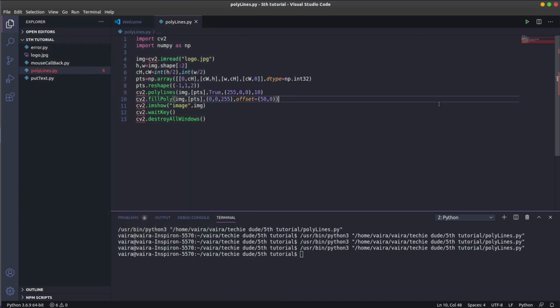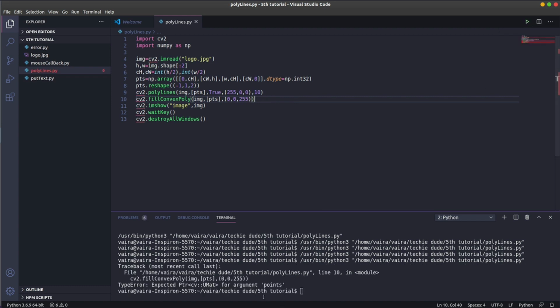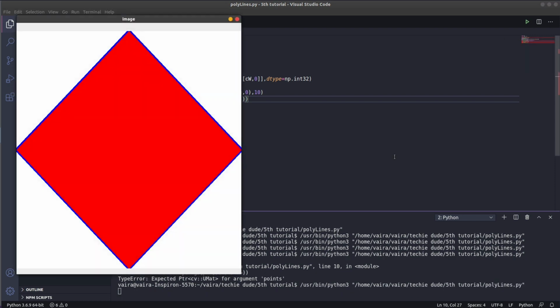And now let's look into cv2.fillConvexPoly. Fill convex poly does not take offset. So let me save this again, and let me run this again. Okay, so in fill convex poly, we shouldn't enclose the points within a square bracket. So let me save this again, and run this again. So this is how cv2.fillConvexPoly works, and this is all about the cv2.polylines function.